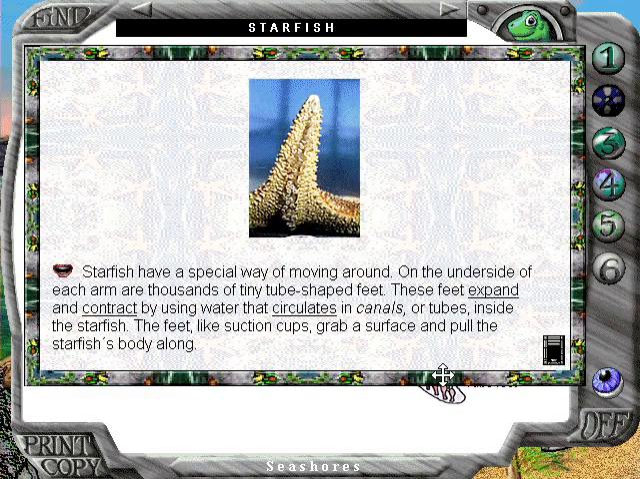Starfish have a special way of moving around. On the underside of each arm are thousands of tiny tube-shaped feet. These feet expand and contract by using water that circulates in canals or tubes inside the starfish. The feet, like suction cups, grab a surface and pull the starfish's body along.